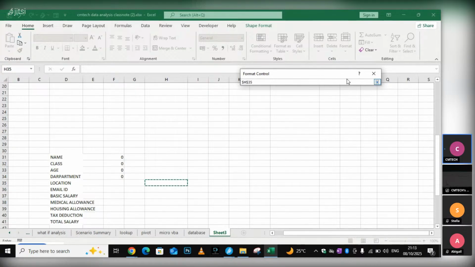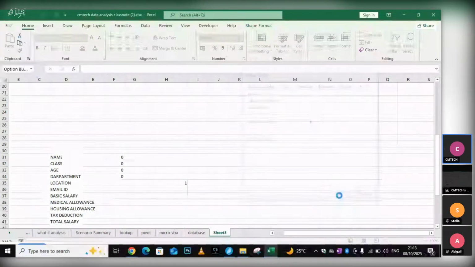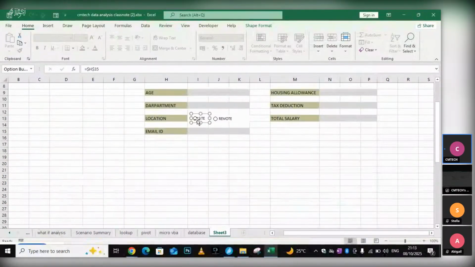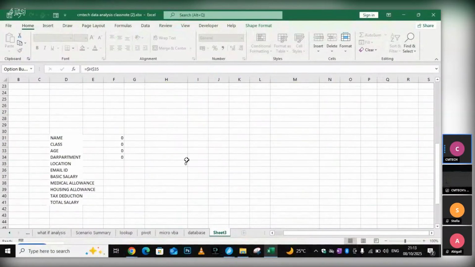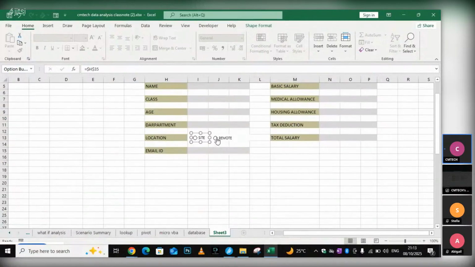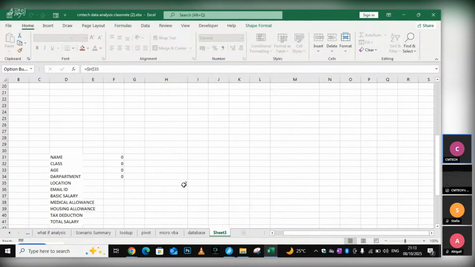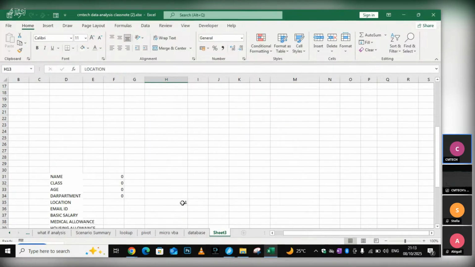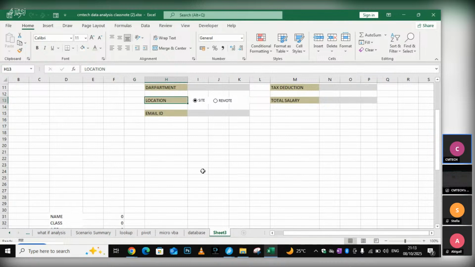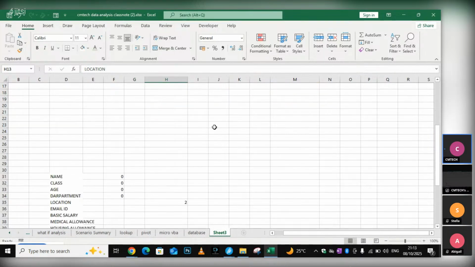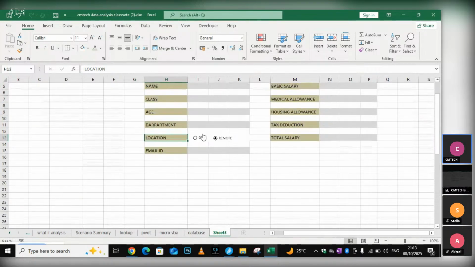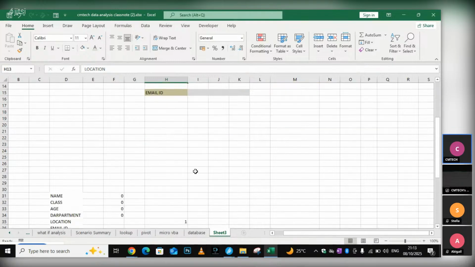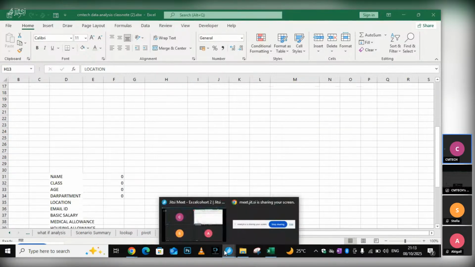Now automatically, if this is 0, it will show here. When we click here, it becomes 2. Here becomes 0. Here becomes 1. Sorry, here becomes 1. Here becomes 2. I believe you are following, Stella.